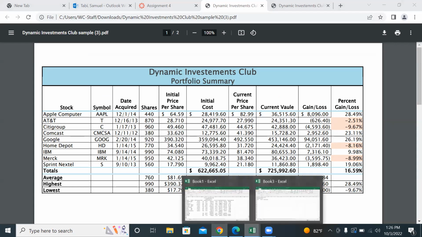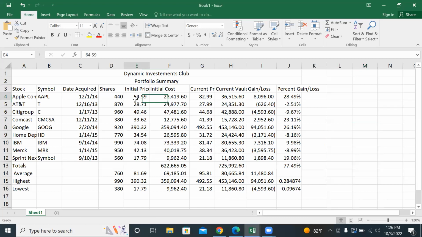So I'm going to go back here. First row, dollar sign, total, dollar sign.